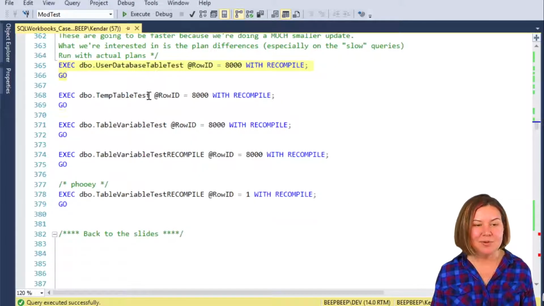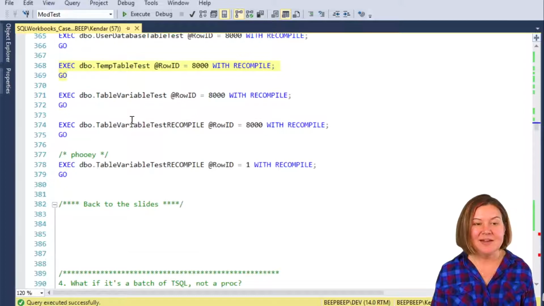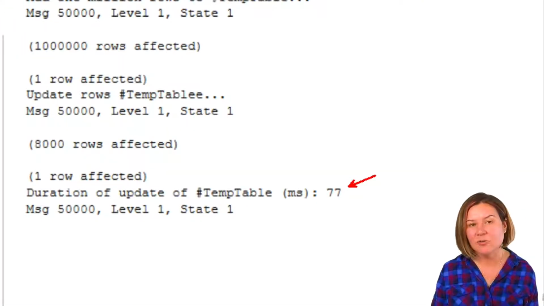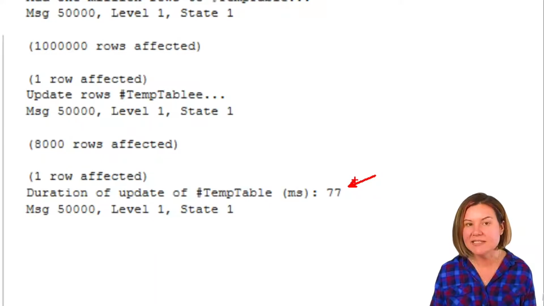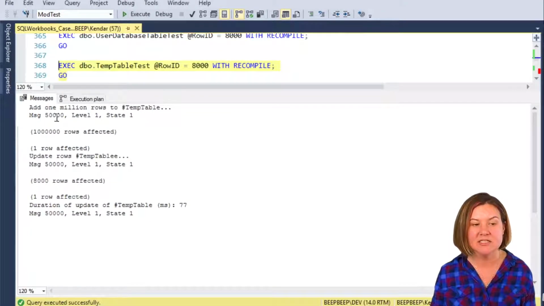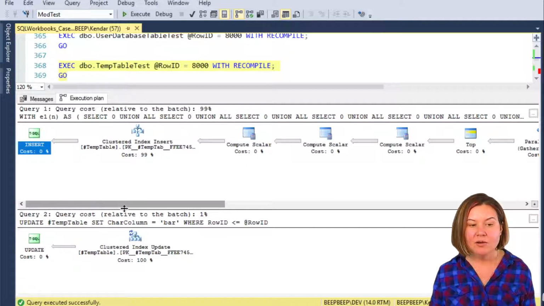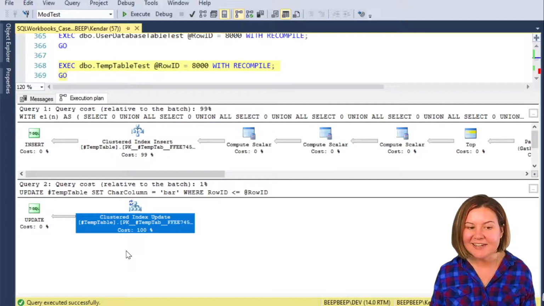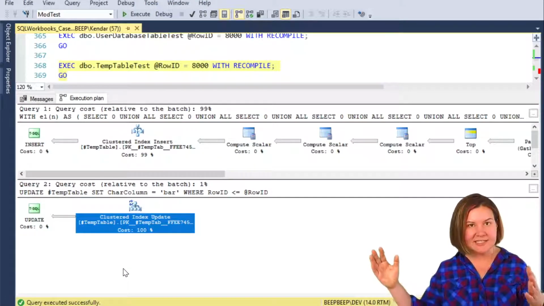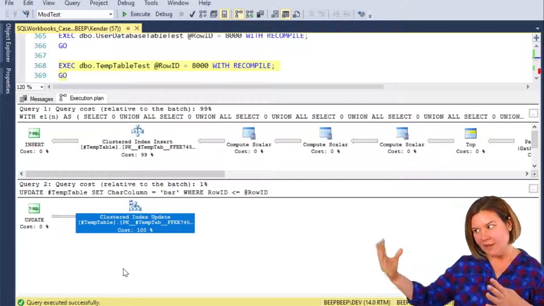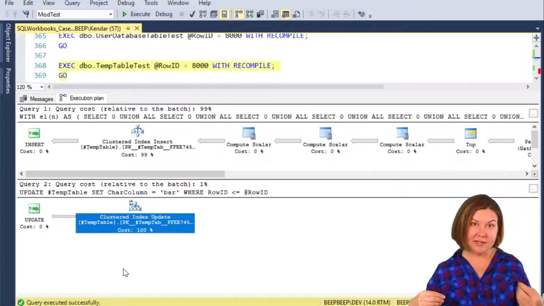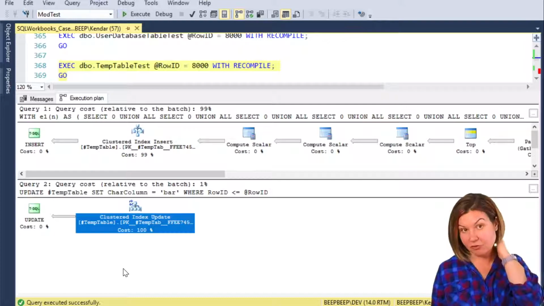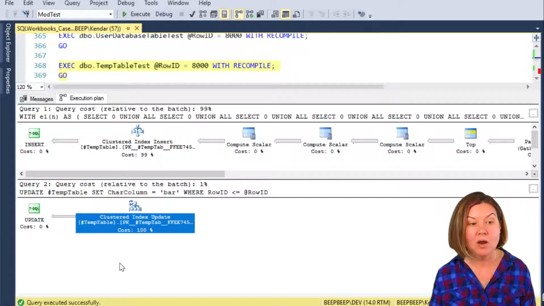Let's see how the temp table does. Running it again with recompile. And this, it doesn't take very long. We're not dealing with that many rows, but let's see if the I/O characteristics are different. Oh, this is looking good. I got a nice narrow plan here. I didn't get one step to find the rows and then one step to update the rows. Sometimes that wide plan is fast, but previously, for the temp table, it was slow.